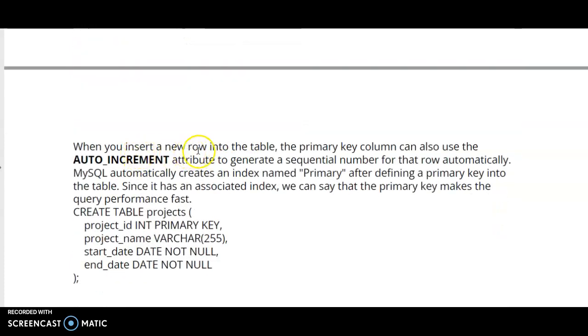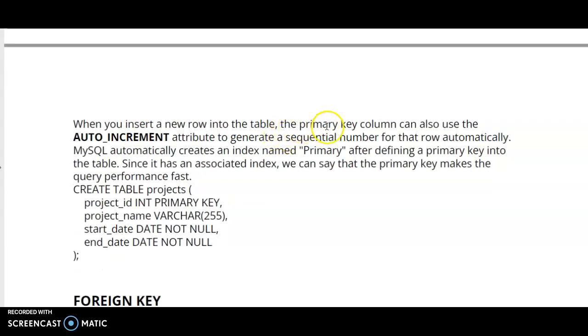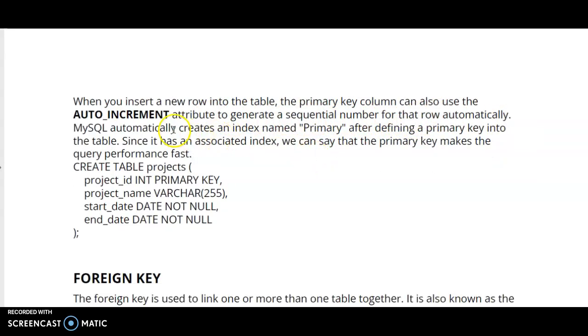When you insert a new row into the table, the primary key column can also use the auto increment attribute to generate a sequential number for that row automatically. MySQL automatically creates an index named PRIMARY after defining a primary key in the table. Since it has an associated index, we can say that the primary key makes query performance fast.